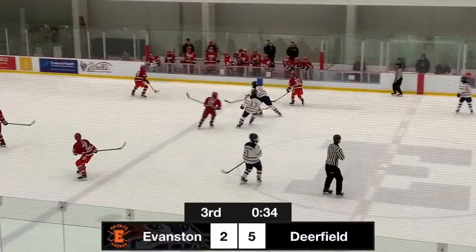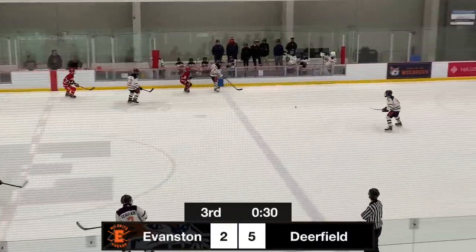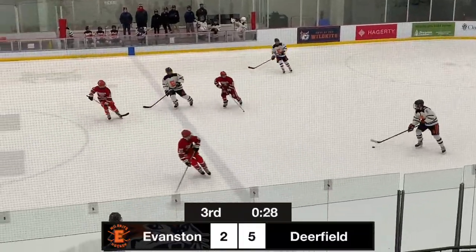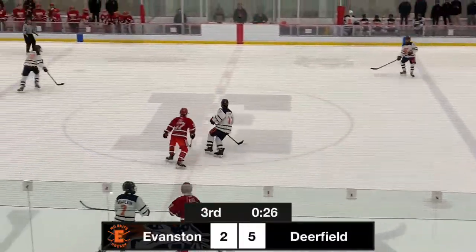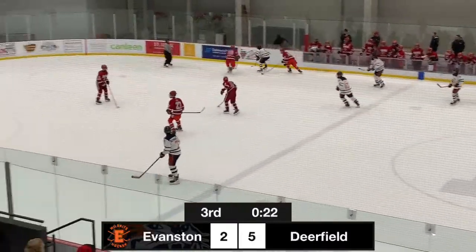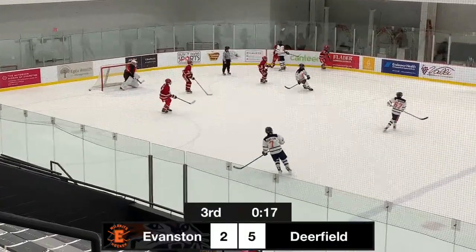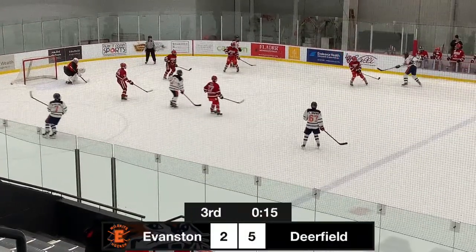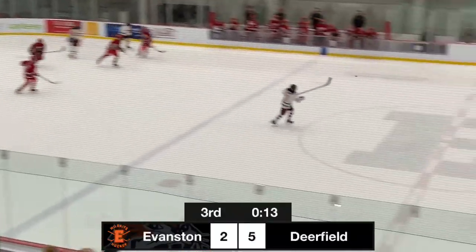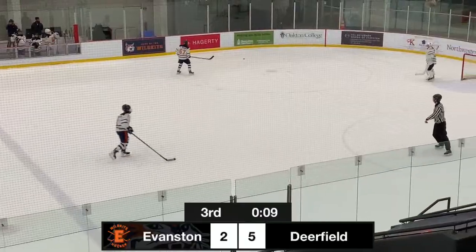O'Donnell, Luke Brown, and Titus Lee. Puck on the far side, Evanston blue line, back to the center. O'Donnell brings it through the center circle to the right side and into the Deerfield zone, into the far corner. O'Donnell kicks it out to Whelan. Whelan attempts his last shot, deflected, and back into the Evanston zone.